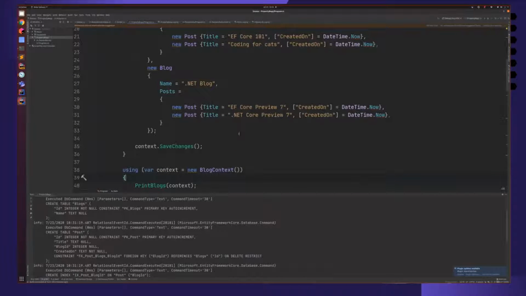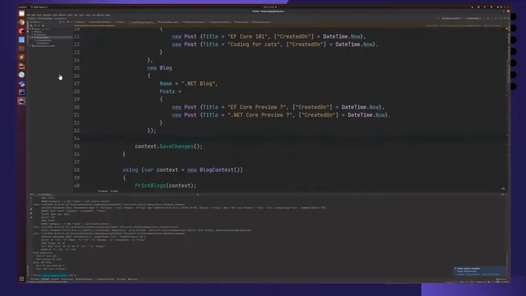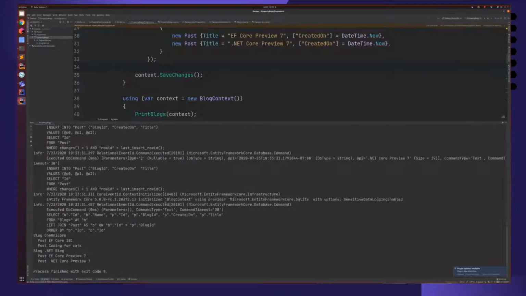Okay, so hopefully when I run this, it won't crash this time because we're actually saving things into the properties. Indeed, it didn't. So what you can see here is on the inserts, it's doing insert values into post blog ID, and it's using my created on. And because I put sensitive data logging, by default, EF will not output in any of the logs any of the values from your database because that could be sensitive data.